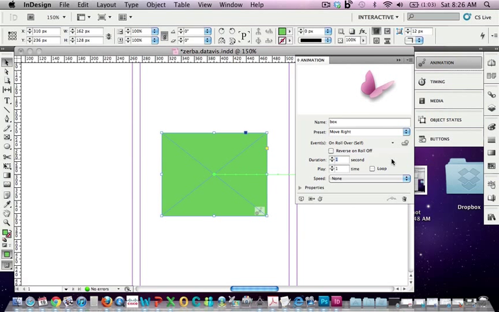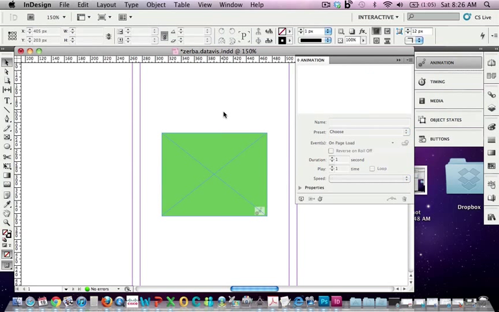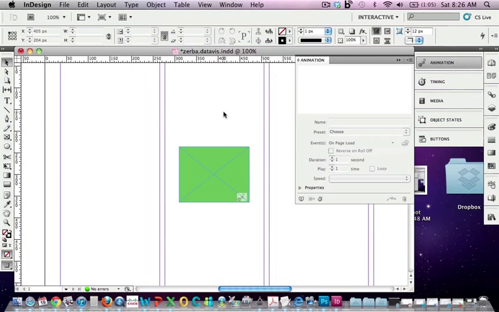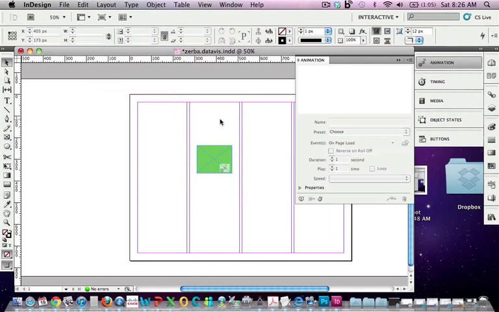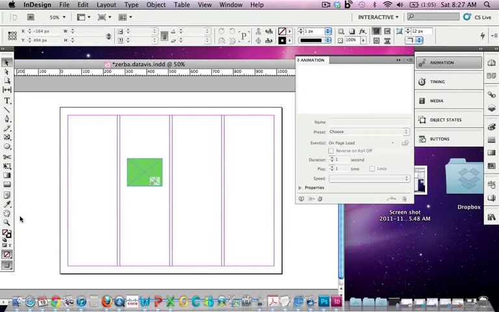And the other thing I want to do is this time when someone clicks on the box, I want the box to move to the right. So let's see how this looks. I hit my preview play button, click on the box, it moves to the right. I'm going to close out of this preview window and zoom out just a little bit by doing Command minus.